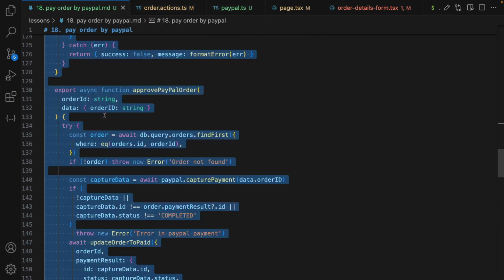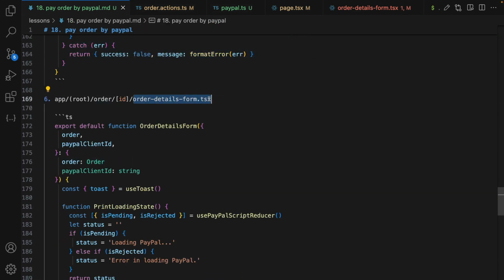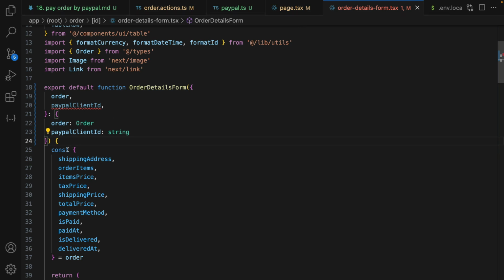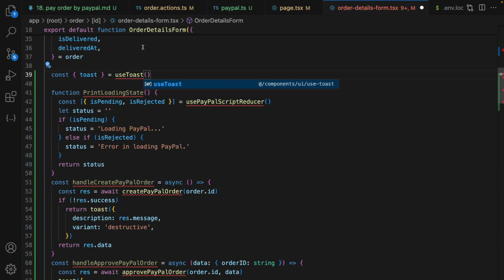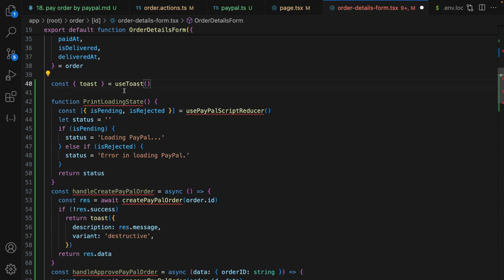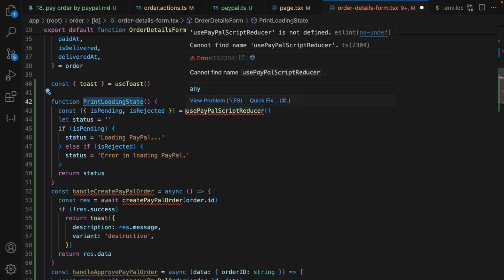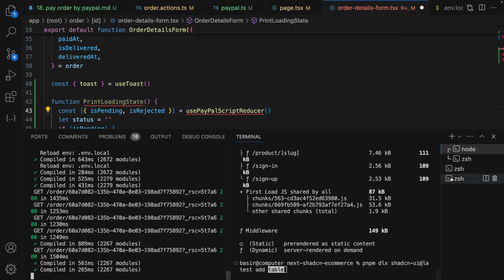Next step, scroll down to find the order details form. In the order details form, before return, add this code: import the useToast hook from ShadCN. Define the function printLoadingStatus. We use it in the code. And what we're gonna do here is to show a loading message while loading the PayPal script. To do that, I'm using usePayPalScriptReducer. This hook is coming from a new package from PayPal.